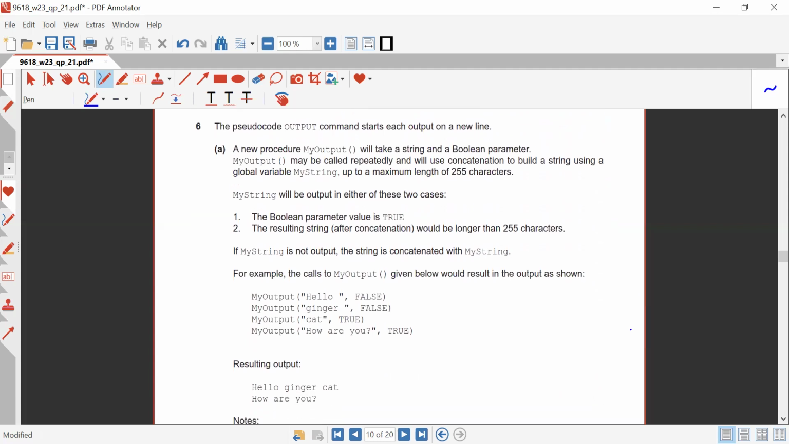Okay, now coming to question number 6. What does question number 6 say? It says the pseudocode output command starts each output on a new line. So there is a pseudocode output that is starting the output on a new line. Part number A, what does part number A say? A new procedure, my output, will take a string and a Boolean parameter. So there are two parameters over here.